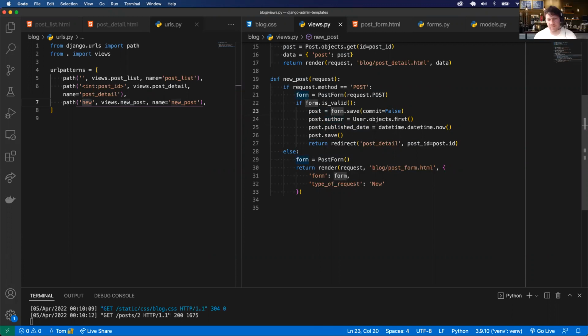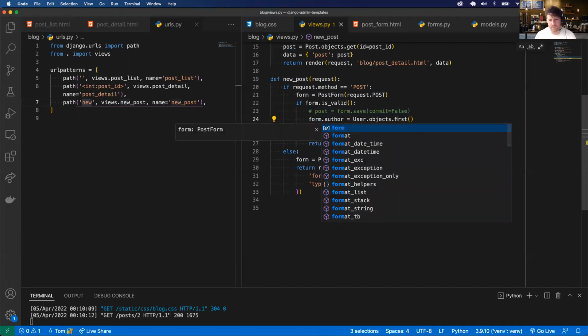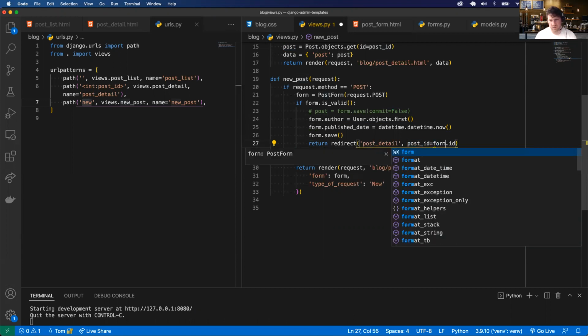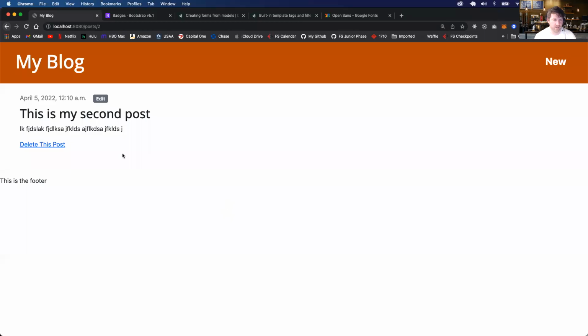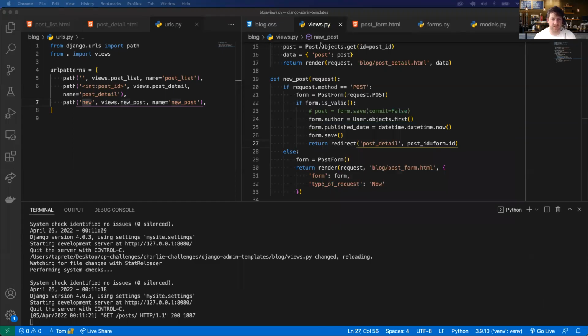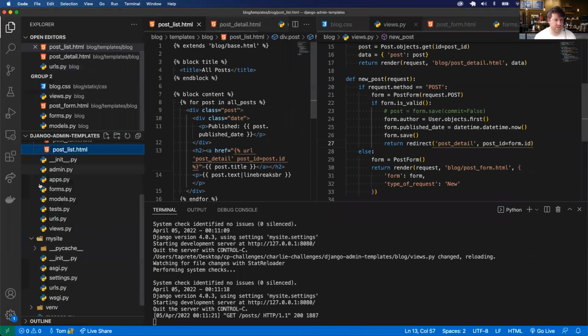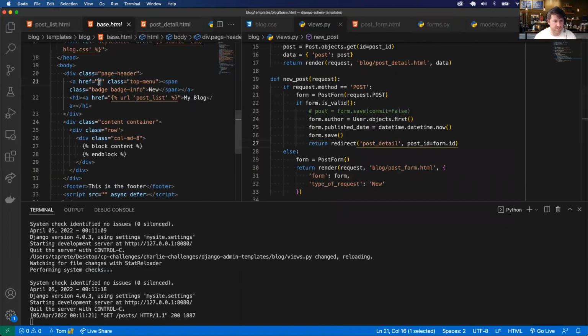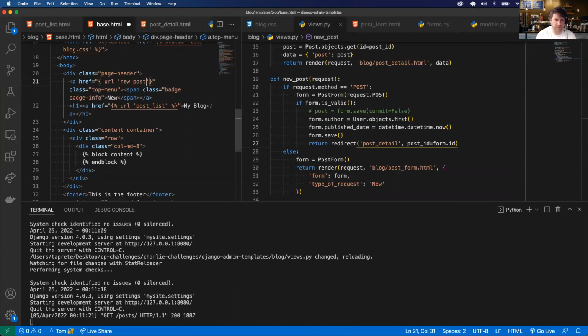So if I got rid of that, let's see. Form, that might still work. Oh, and I won't have. Does that work? If that works, I'll be surprised. So let's see if we can do that. Let's go ahead and update that link in the base template to that new. So right here, URL, new post.